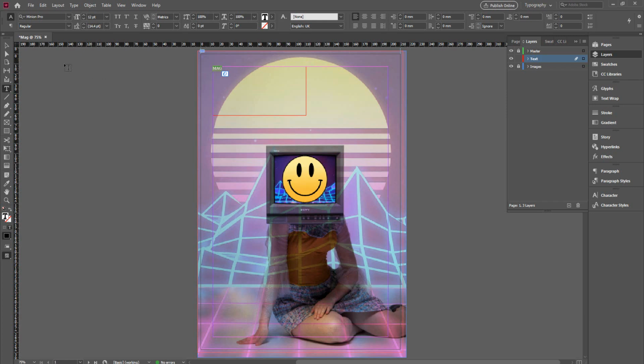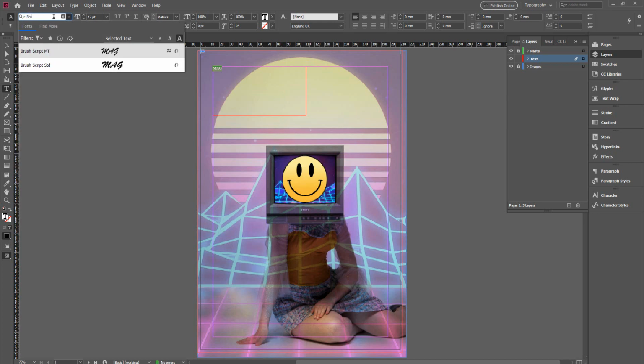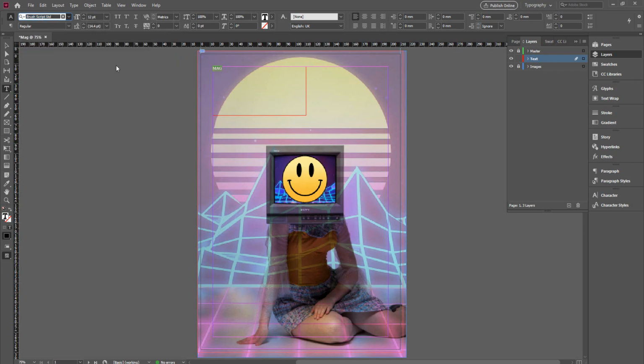Highlight it, and I'm going to change the font in this instance to Brush Script Standard. If you don't have this, it's available online. You can download it and install it on your machine, or just choose a font that you like. I'm using Brush Script Standard. And then the size I'm going to do is going to make it roughly fill that area that I've actually done.